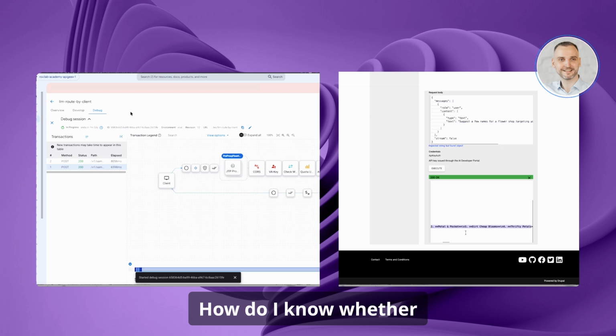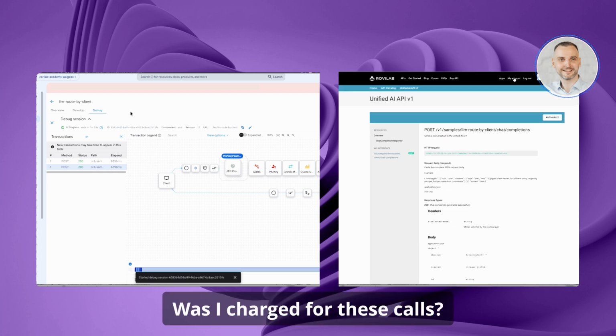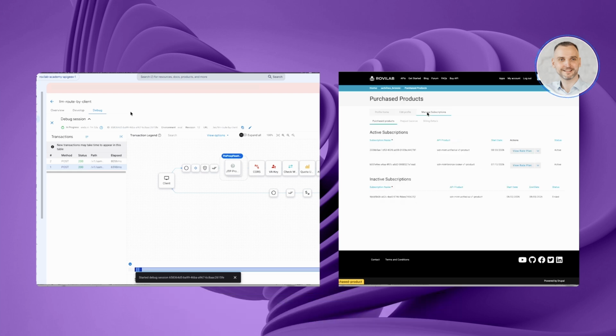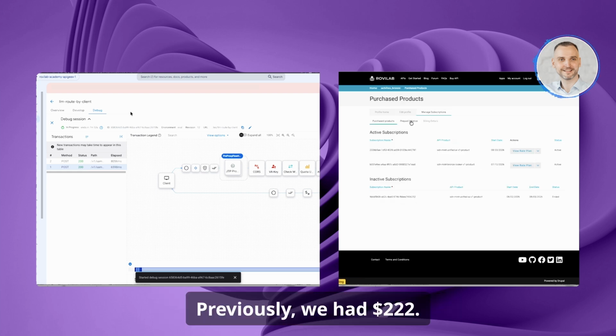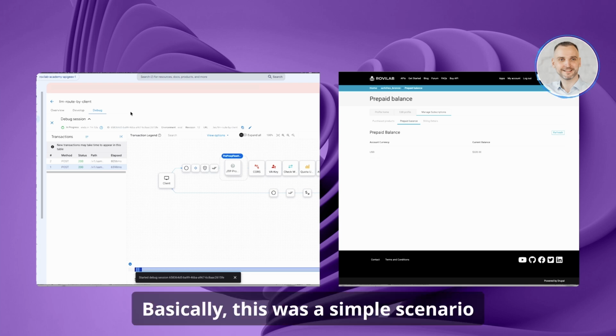How do I know whether these calls were monetized? Was I charged for these calls? Let's go back to my account and return to the subscription. Previously we had $222. Now I have $220, so I was charged $2 for these calls. These are two calls that I made. Basically, this was a simple scenario showing monetization at work.